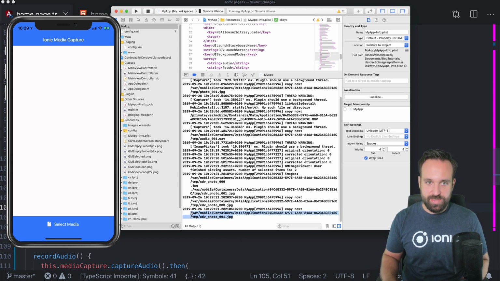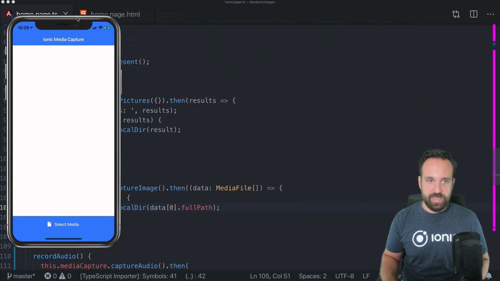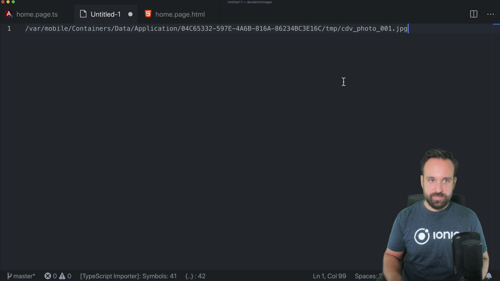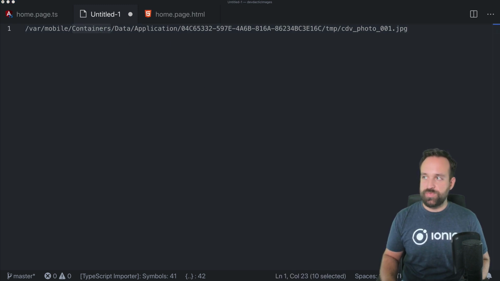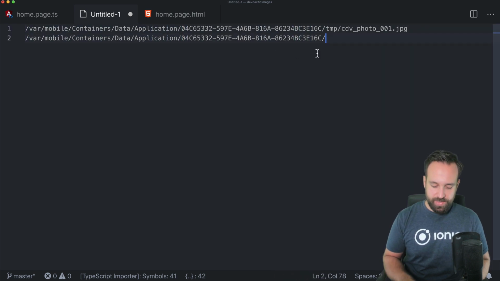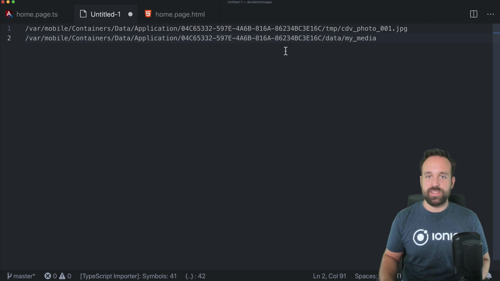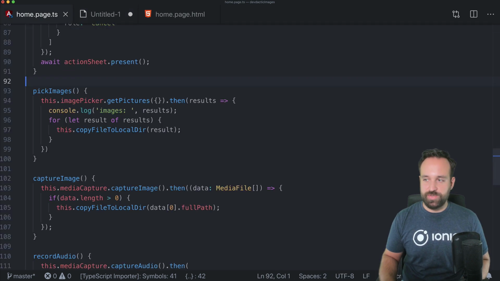So let's, for reference, copy one of these and then close Xcode again and this as well. So this is how the path to our file looks like. And now we have to copy from that path to our own application path, which basically looks like the same here, but now with, I don't know, perhaps data and then my media or so. So we want to copy into that directory.